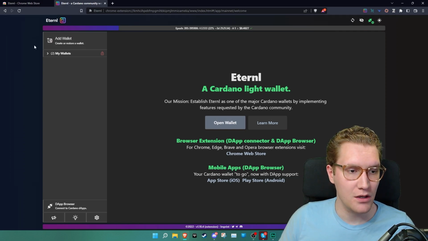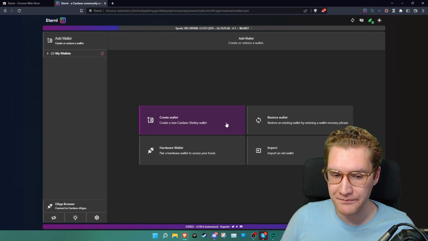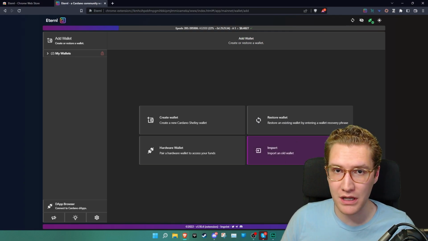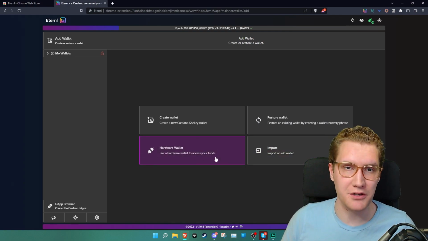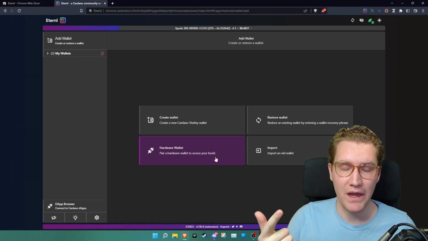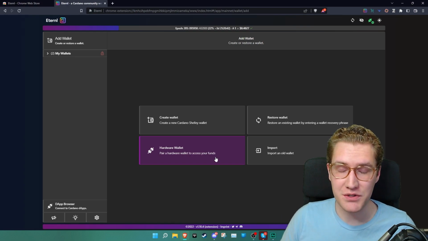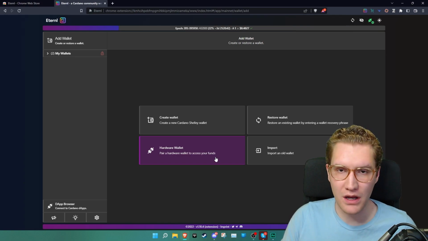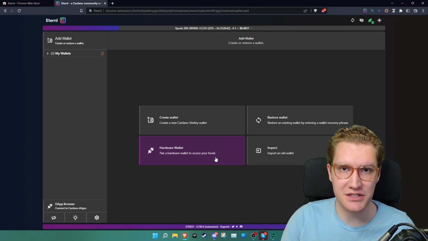So here we go. When you want to create a brand new wallet, you want to hit add wallet. You can either create a new one, or you can restore one, let's say you have a dormant wallet that you haven't been able to access. You can import an old wallet, or you can use a hardware wallet, whether you have a Trezor or a Ledger. It's arguably and probably the best way to store your cryptocurrencies. That way it's not online and it's more of a cold storage than what's called a hot wallet, which is what an Eternl wallet, for example, is: a hot wallet, which is connected to the internet.